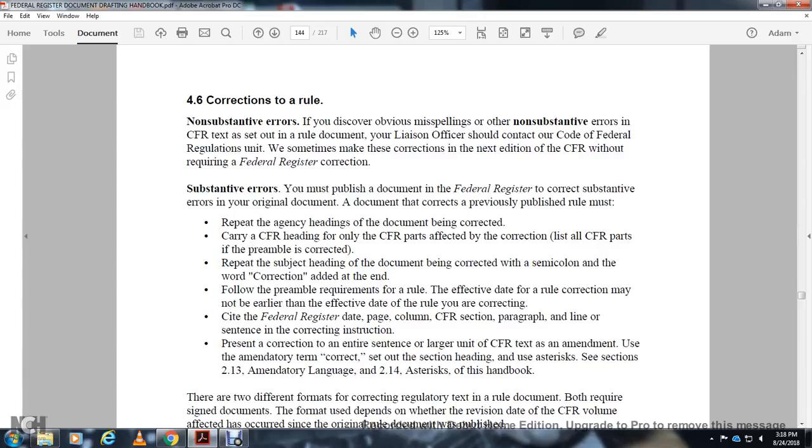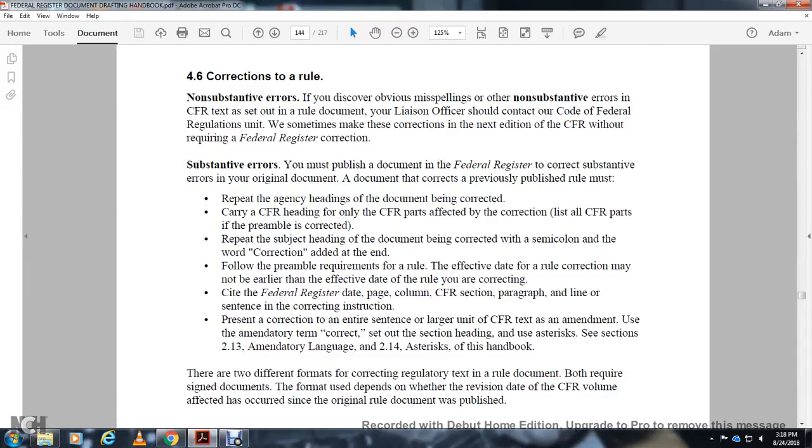The requirements of the rule: the effective date of the rule correction must not be earlier than the effective date of the rule being corrected. Serve with the Federal Register date, page, column, CFR section, paragraph, and line with the correcting instruction. Present the correction entire section with the large U with the CFR text for the amendment, use the mandatory terms, and correct the style of the section, and use the asterisk. See section 213, mandatory language, 214, asterisk, of this handbook.